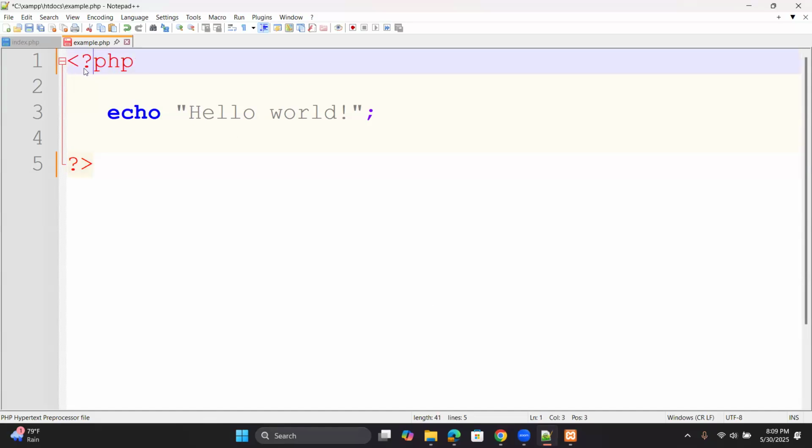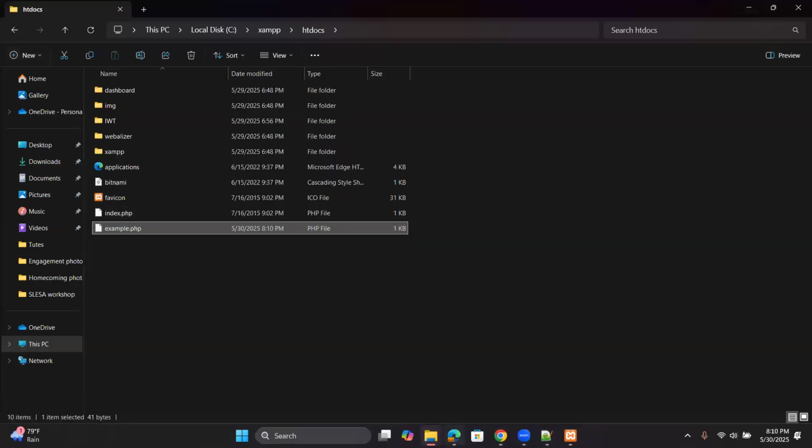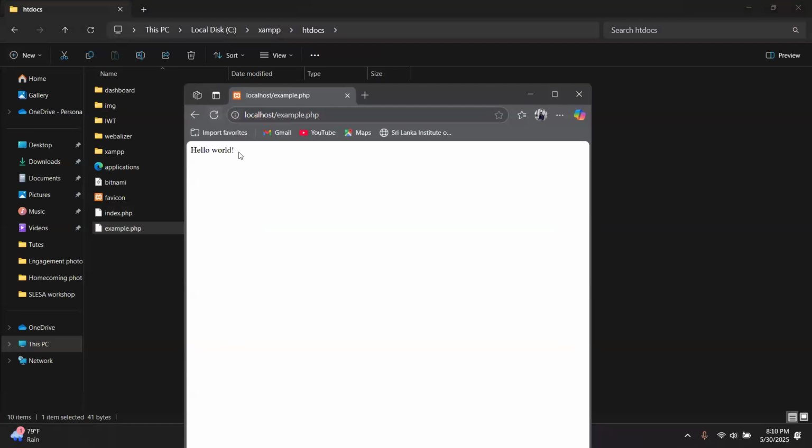So you need to have the opening tag as this. Since I had a space there, you can't see anything, right? So, okay. Now you can see the hello world got printed on the screen, right?